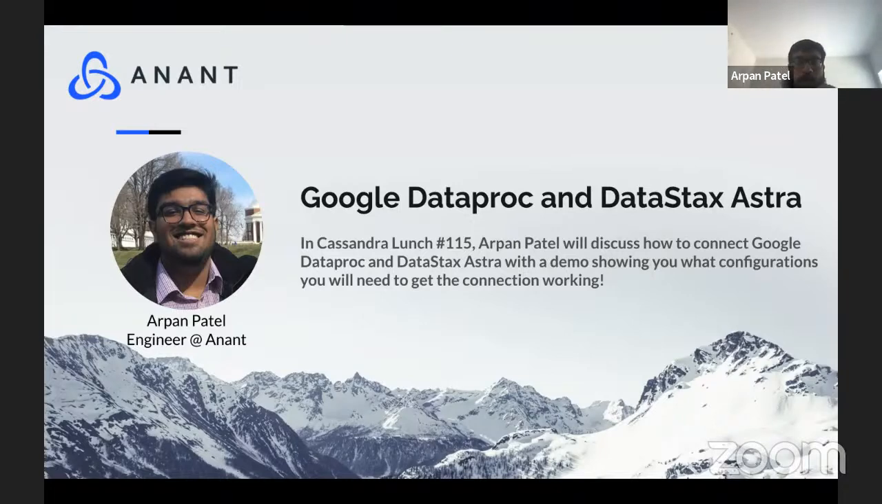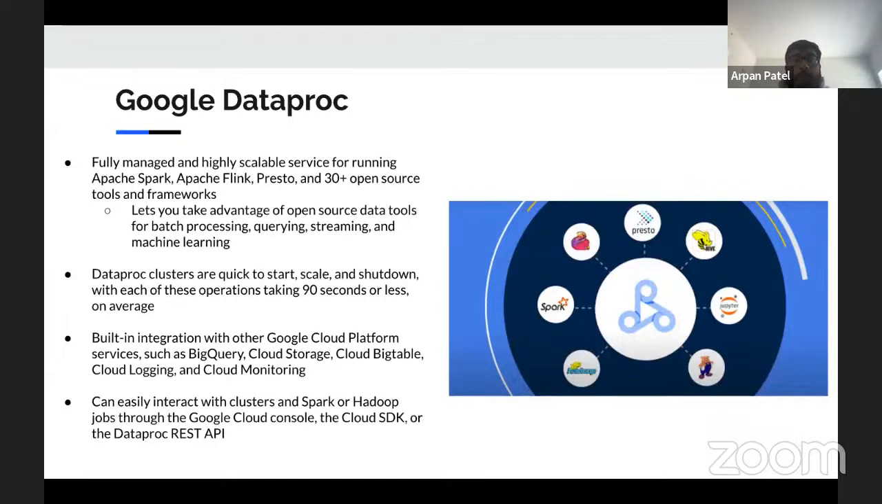If you're not familiar with Google Dataproc, it's a fully managed, highly scalable service for running Spark, Flink, Presto, as well as other open source tools and frameworks. It lets you take advantage of open source tools for batch processing, streaming, machine learning, etc. For our use cases today, we're going to be focusing on the Apache Spark aspect of it. But when we're deploying a cluster, we'll show you what it looks like if you want to add extra components like Presto or Flink.